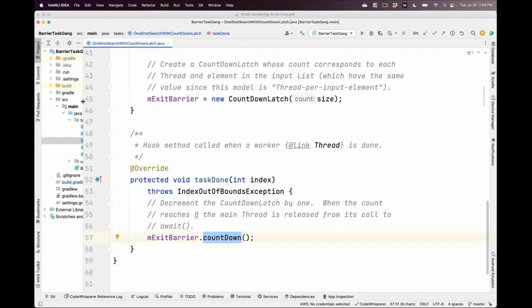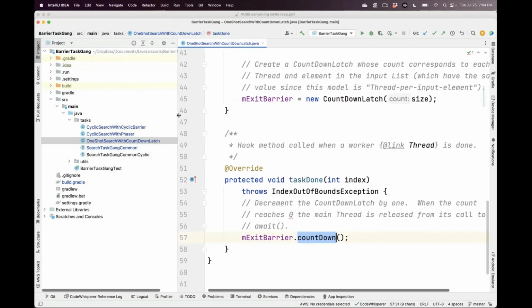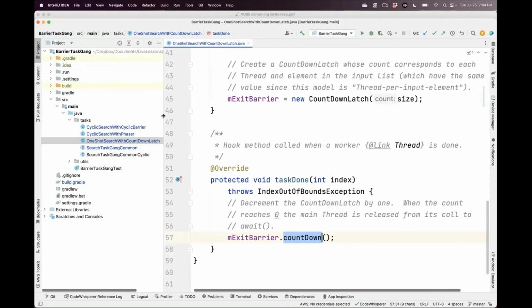This is a very simple example that just demonstrates how to use CountDownLatch. Nothing fancy or tricky here at all. So that wraps up our walkthrough of the OneShotSearchWithCountDownLatch implementation. We'll now turn our attention to a couple of other implementations that have more interesting uses of Java barrier synchronizers.